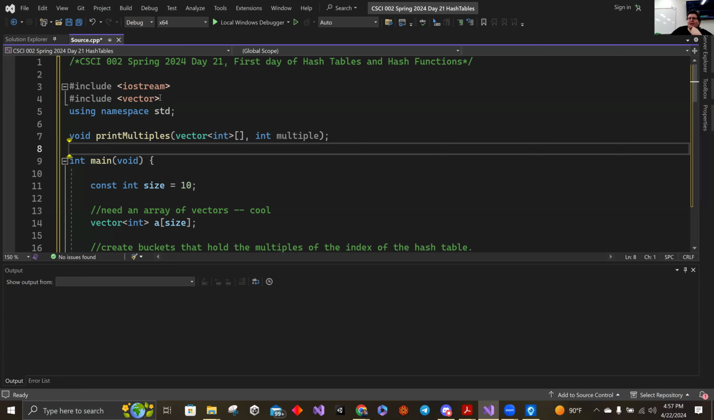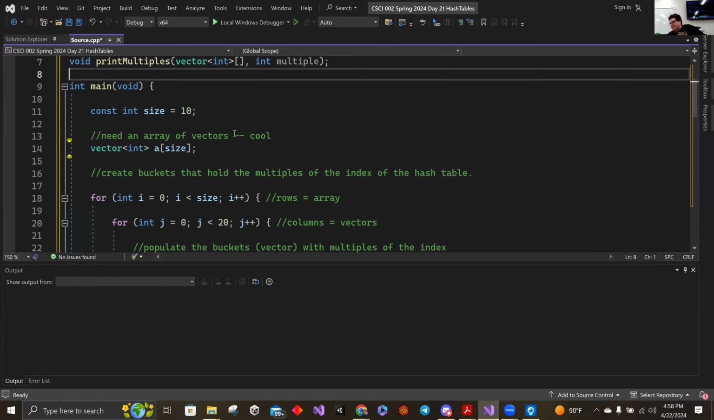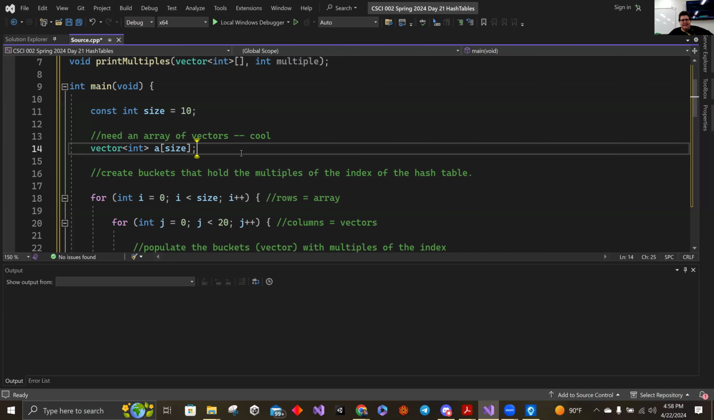Okay, so we can use vectors, we can use lists. I'm going to go with vectors. Vectors and lists have so many of the same commands. We've got a function here called print multiples. We'll take a look and see what it does in a second. Our main says constant size 10. And then we have vector int a size. So this is an array of size 10 containing integer vectors.